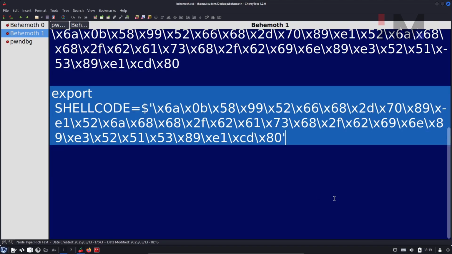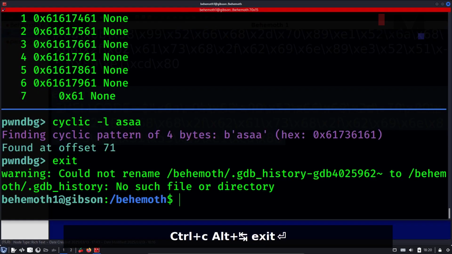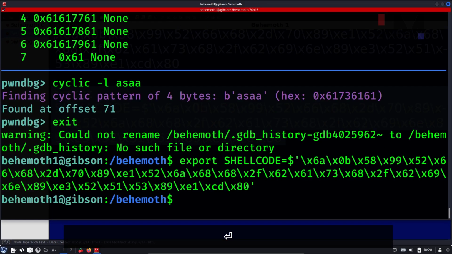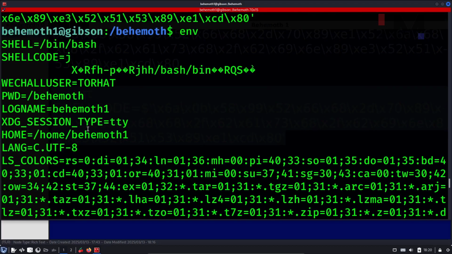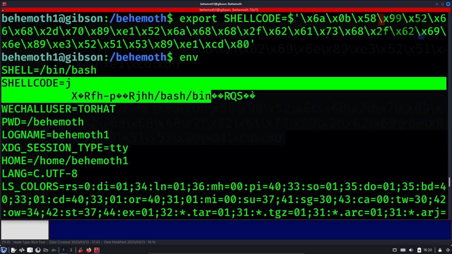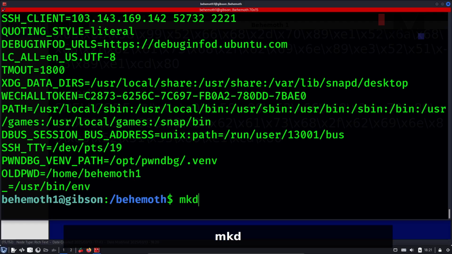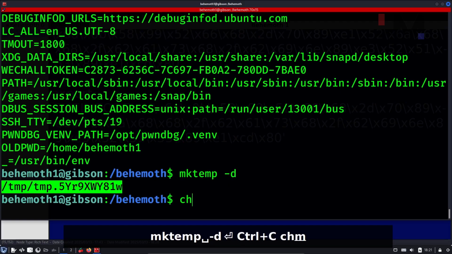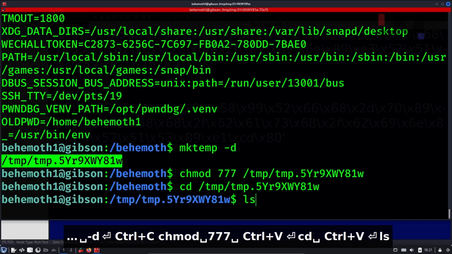Okay, sounds interesting. So what we do first is just copy this, exit out of here, paste this shell code, and check whether it is registered in the environment variables. So type env, and if you scroll up you can see that the shell code exists right here. Now we have the shell code environment variable ready. So the next thing we do is create a temp directory. We say mktemp -d, copy this and say chmod 777 and cd to this. And now we are here.